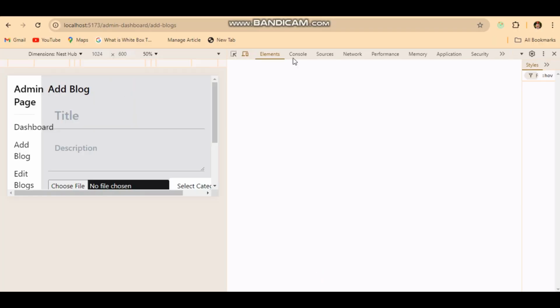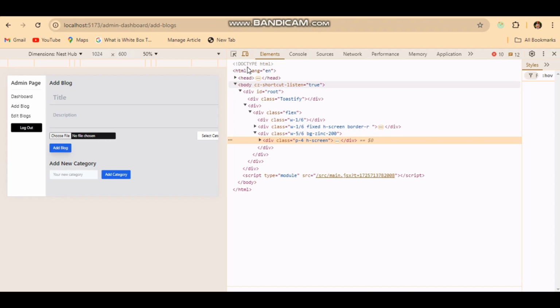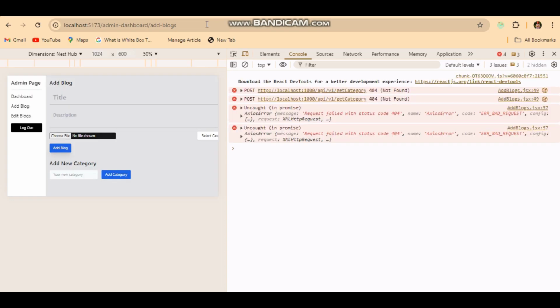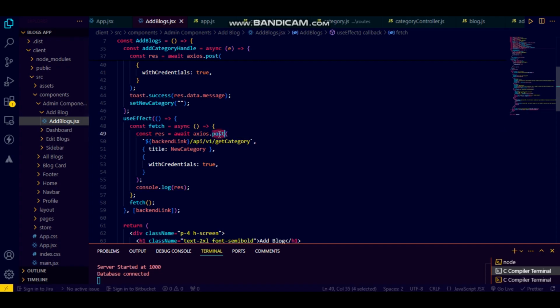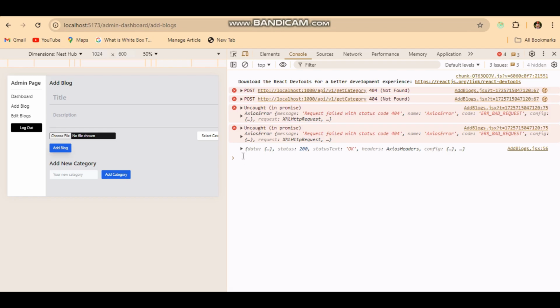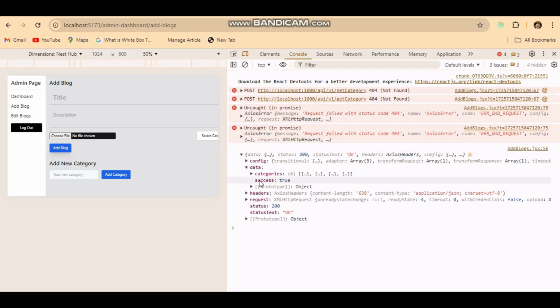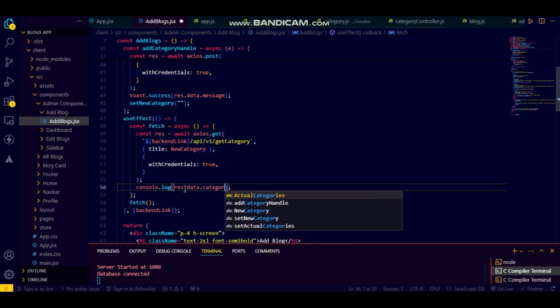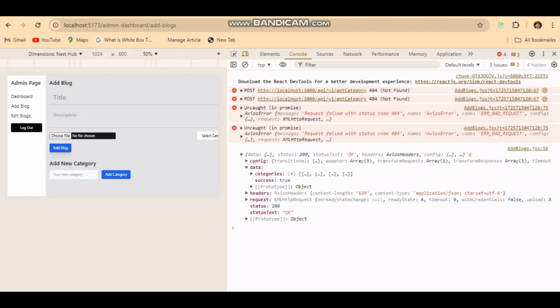Let me just inspect the thing, console it, enter it and refresh the things properly. So okay, get category. Am I having the post request? Yes, I'm having the post request. Let me just take it as a get. Yeah, I'm having the data. Okay, response.data. I can say console.log response.data.categories. Let me just check this.